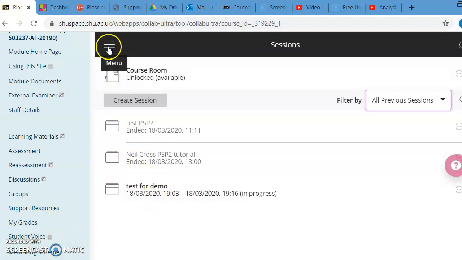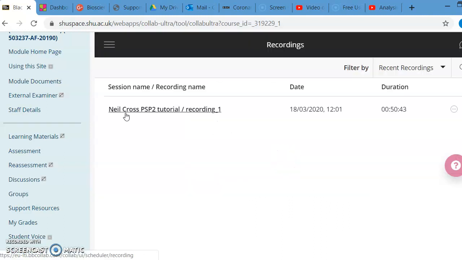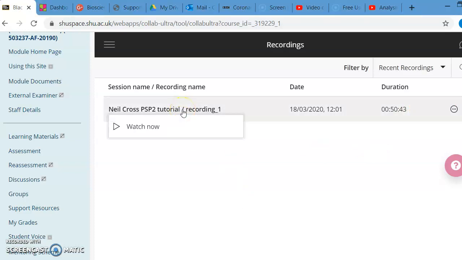What you have to do is go to this little bit here. You've got your recordings, and that's the recording. No, it's not. That's the one from earlier. So in a few minutes' time your recording will appear. It might take 5 minutes, it might take 10 minutes. Now if you just click on this, the students will be able to see this, they can just watch it now, and this is a tutorial from earlier.